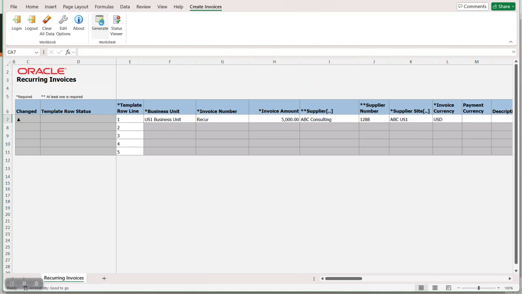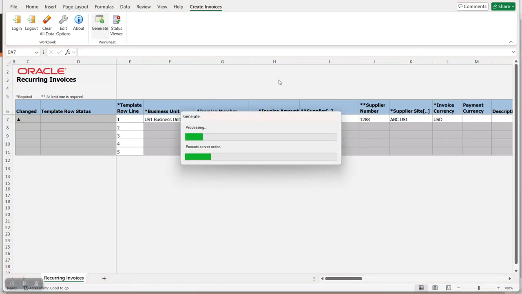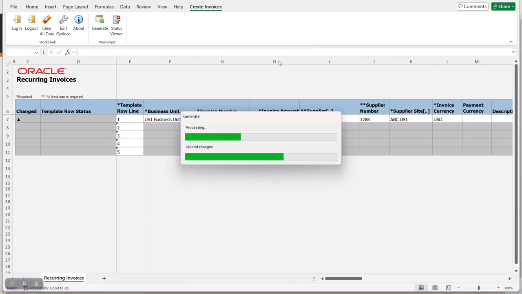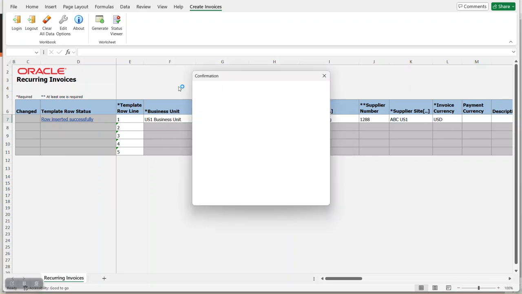Just go to generate. Once you generate, the processing and execution happen, and then click OK. Row inserted successfully. It means that it's inserted successfully in your AP invoice user interface. Once it's finished, just come back to the invoice. Here there is one request. The number of recurring invoices created, how many?